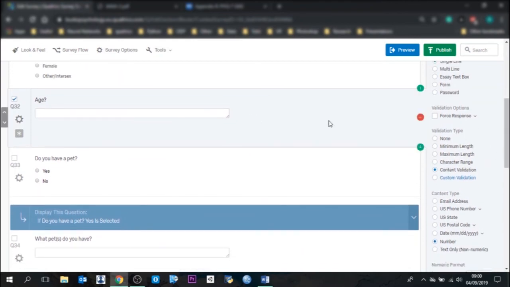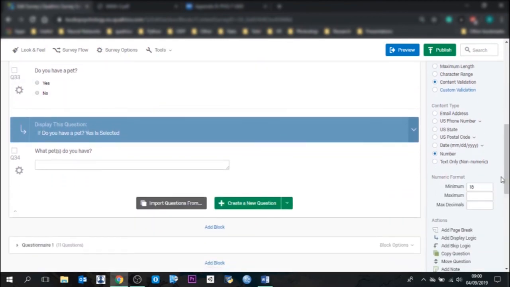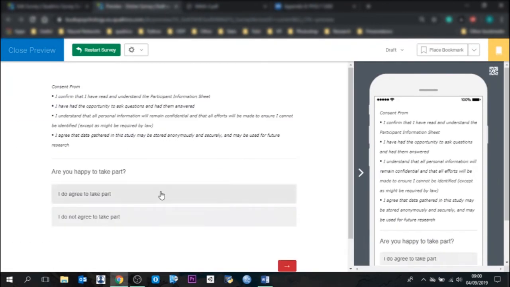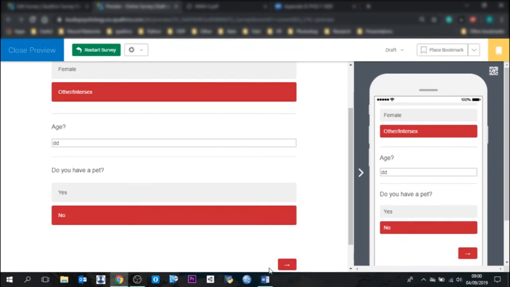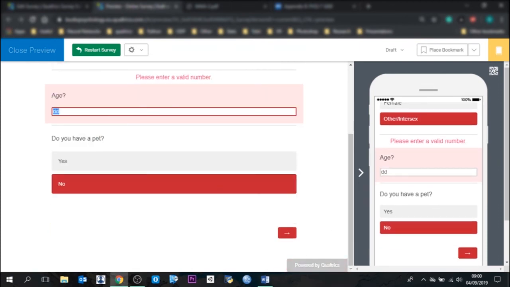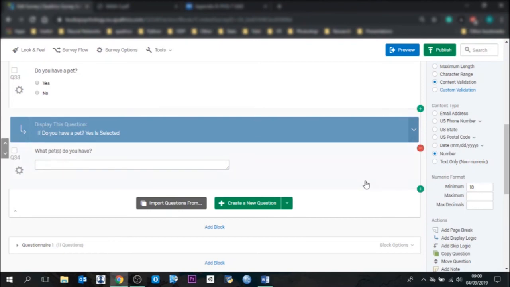Obviously, because I'm asking age, I've just got to allow for numbers in here. And I've also gone further to say that there can't be any numbers below 18. So let's go and take a look to see what this looks like. If I put in there, okay, so please enter a valid number. Okay, so you can see we have to put an age in there. And that's really how you validate questions.